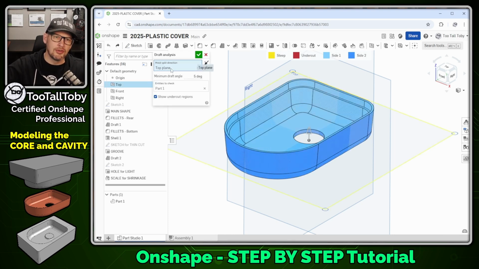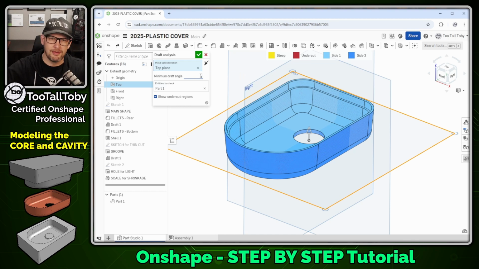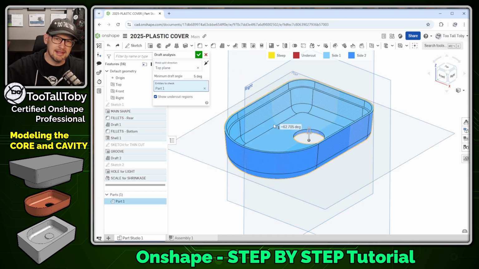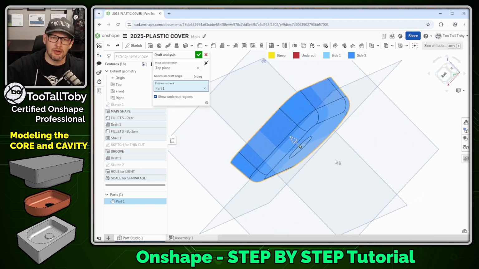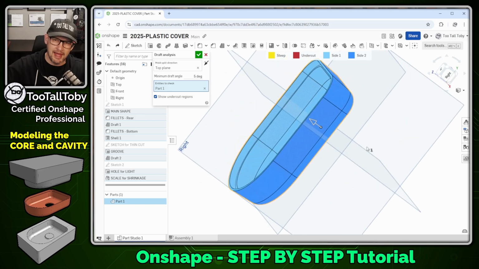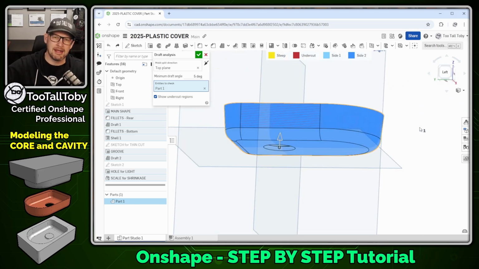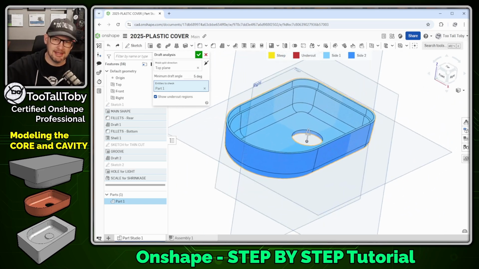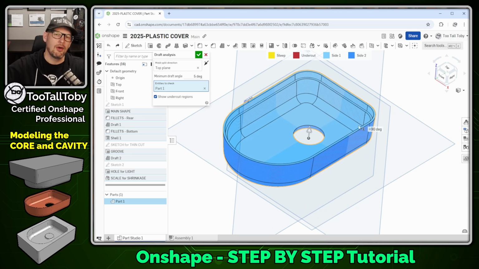We're going to say our mold split direction is the top plane. We're going to say that our draft angle is 5 degrees. And then here for the entities to check, you're just going to click anywhere on the part. And what we're looking for here are any faces that are showing up in yellow or red. If we see faces in yellow or red, then this part is probably not ready to perform the core and cavity design or the tooling split on.